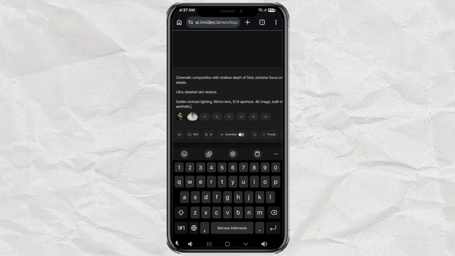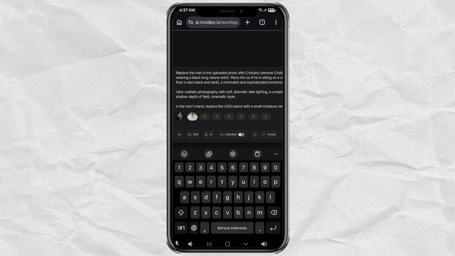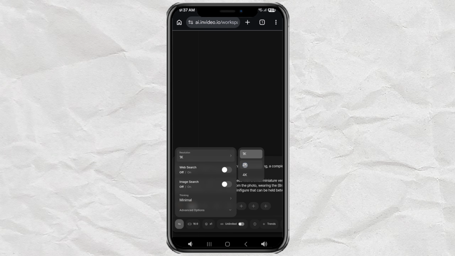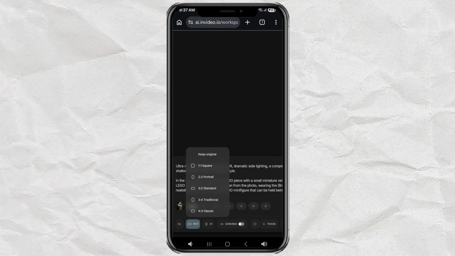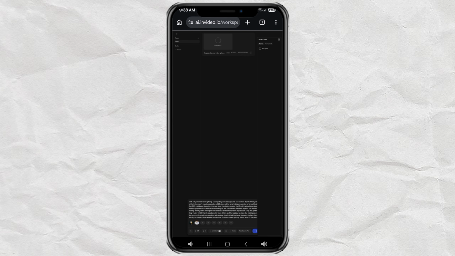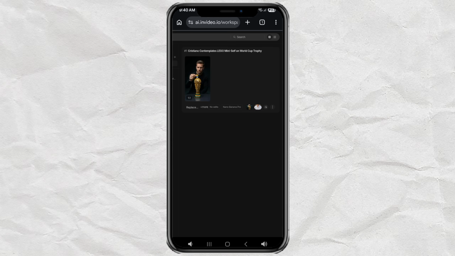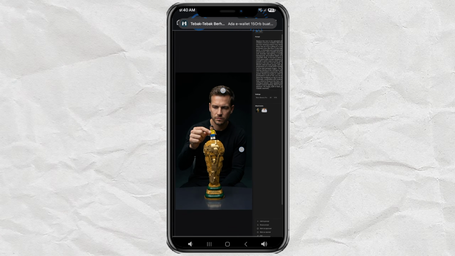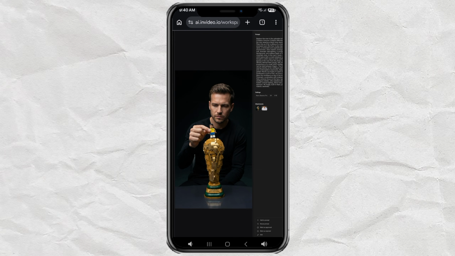Once that's done, paste the prompt into the prompt box. Set your resolution. 2K is a good choice, but you can go all the way up to 4K. And make sure the aspect ratio is set to 9:16. Finally, click Generate and wait a few seconds. And just like that, your Lego character is ready. Go ahead and download it because we'll need it for the next step.